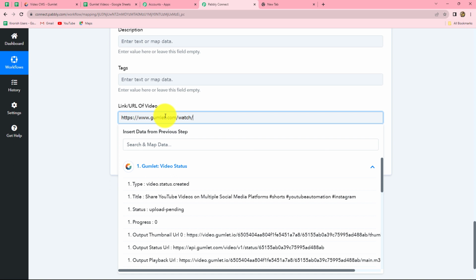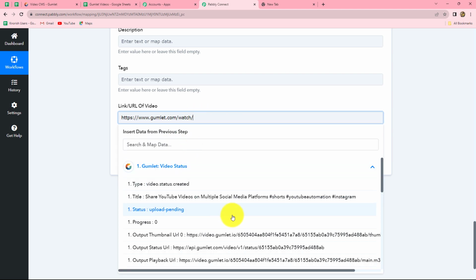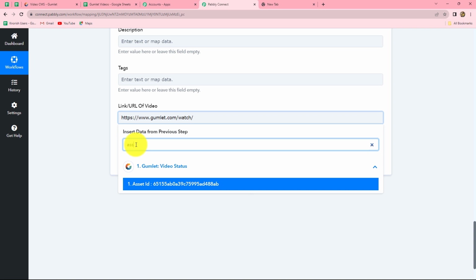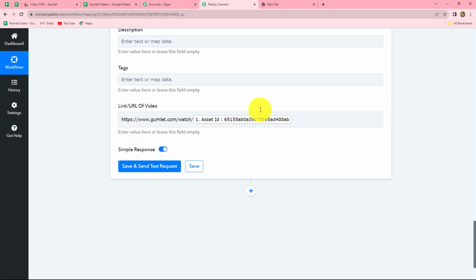So we will enter it manually, and because we have entered it manually, now it has become static, so it is not going to change with every new response. Now after that, we have received the asset ID here, and we are going to map it. Because we have mapped this asset ID, every time a new response is captured in Pabbly Connect, this asset ID is going to change with every new video.